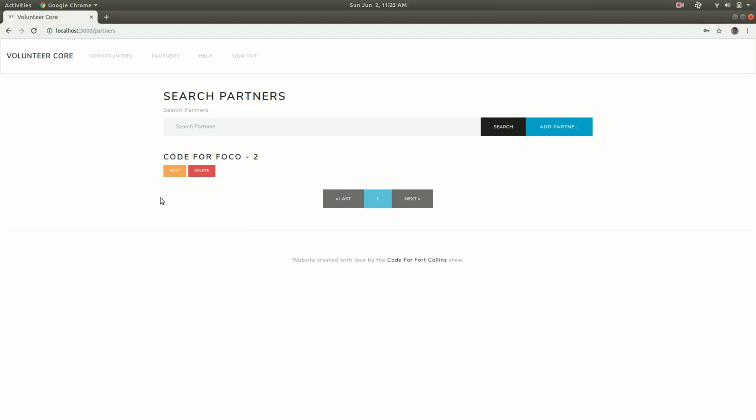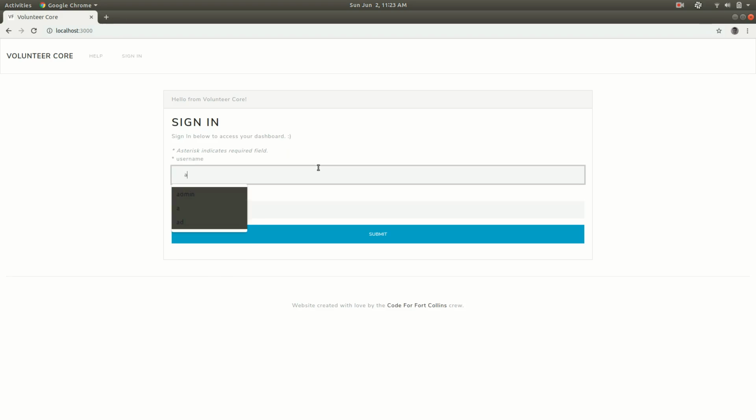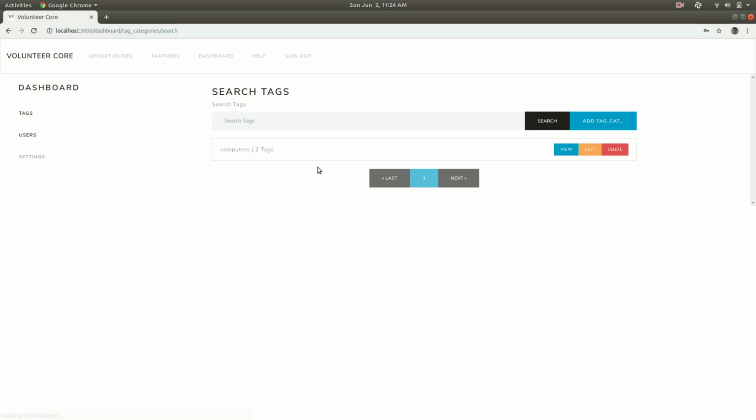Alright. Now I will show you the admin page. So if I log in as an admin, I'm redirected to the dashboard instead of the opportunities page. And you'll also notice that I have this dashboard link. The reason I have that is because as an admin, I'm authorized to go to the dashboard page.